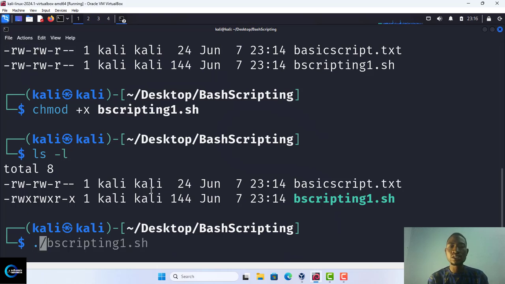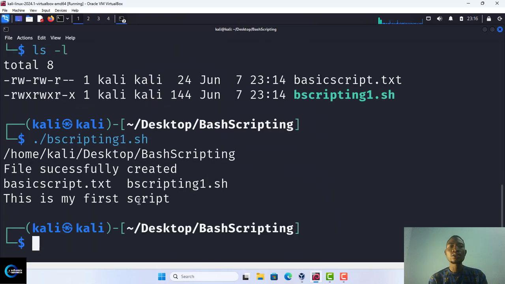So we now do the ./ this again. Look at it. It created the file for us. It said, bash scripting pwd, file successfully created. It created this file for us automatically, and then it lists out everything with ls for us, and then cats the content of the file.